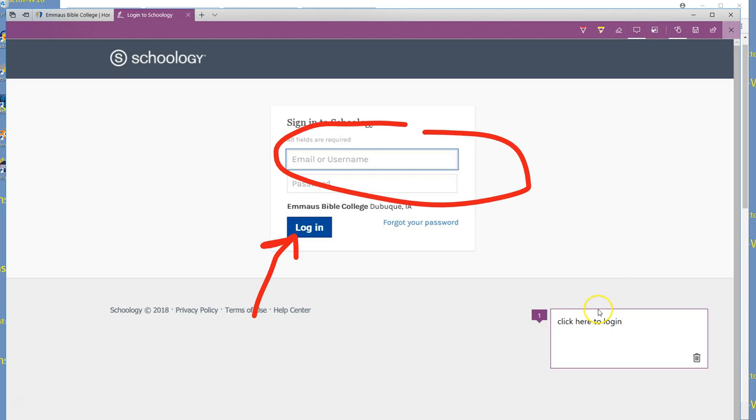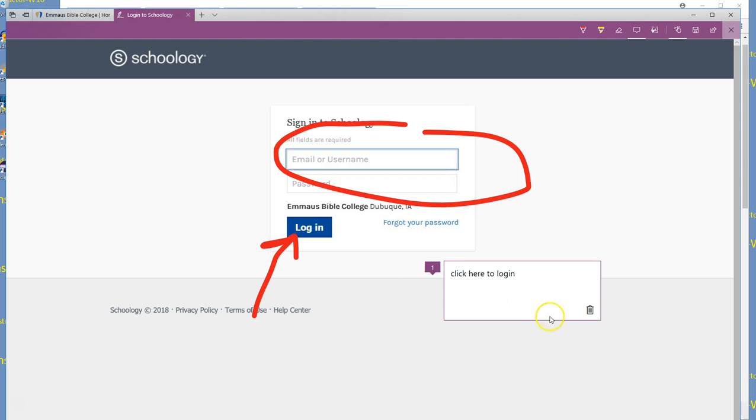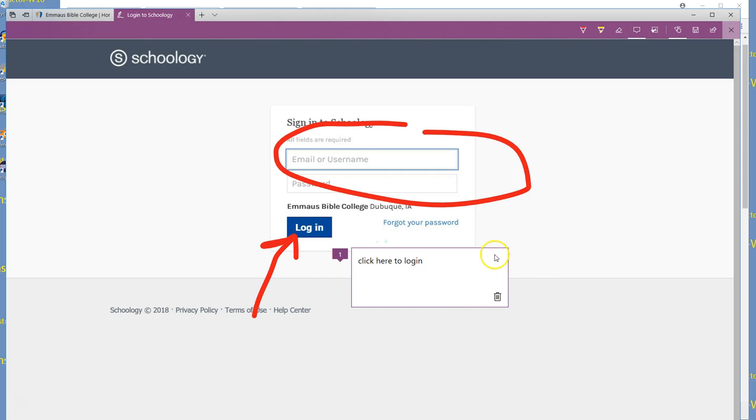And I could make a cute little, can I move that? Oh. If I grab it here, yeah, it should be there. I can grab that. Say, click here to log in. I can make a little annotation of a particular website.